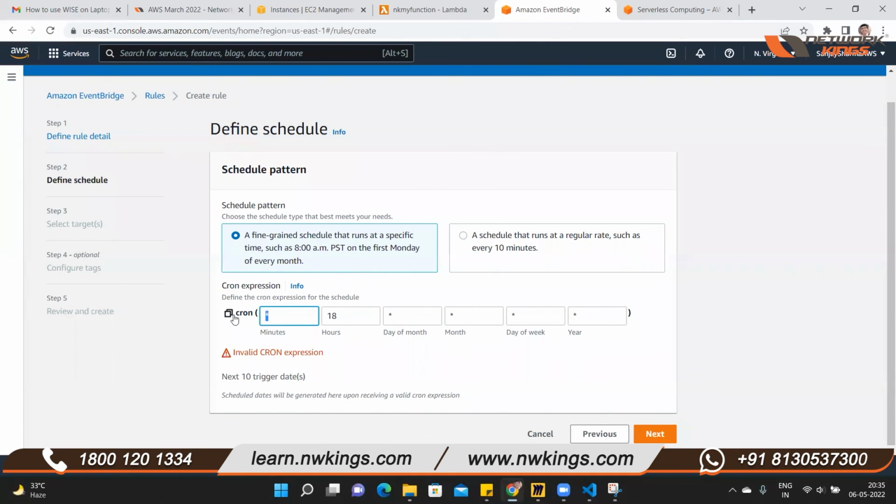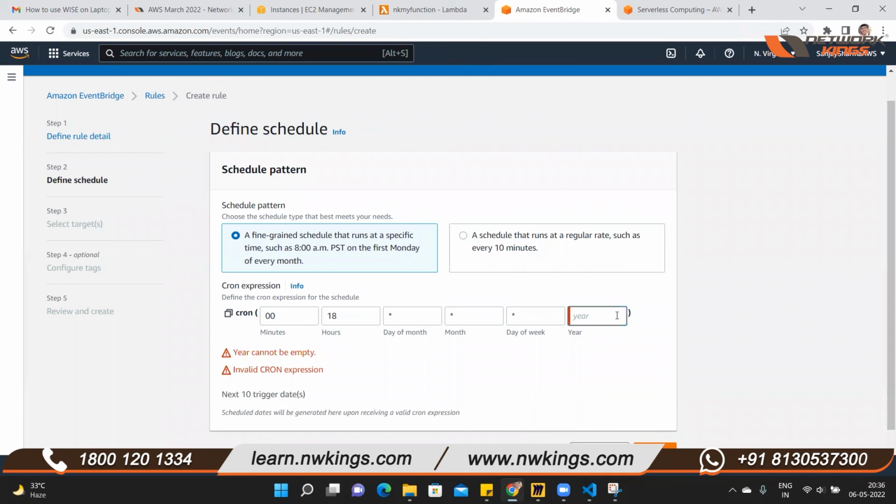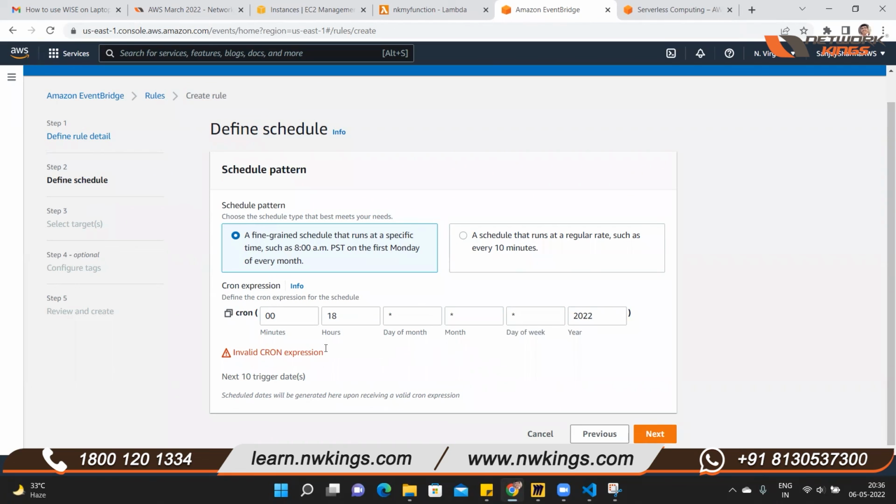Minutes 00, it should be 00. Day of months daily, because I'm just looking for daily. Or let's say you're taking the 7th, Sunday. I'm just taking daily. All months, all days, all years. Years you can provide. Invalid cron expression. Why is this coming? It's saying the fine-grained schedule time that you specify such as 8 a.m., 6 p.m.